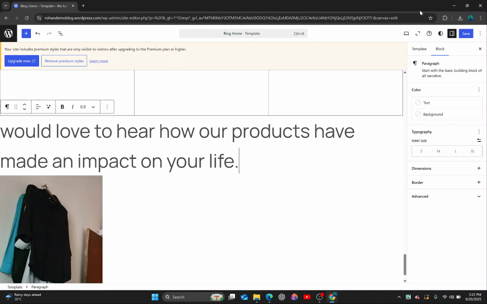And after you are done, just simply click on the save option over here to save all of your changes. And that is how you delete underline on your text in WordPress.